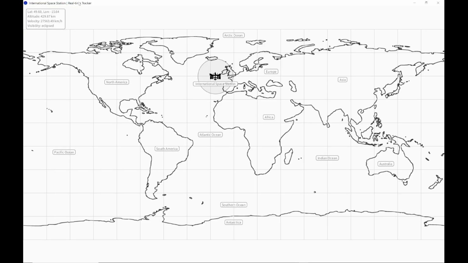So, like up in the upper left-hand corner, it shows the latitude, longitude, the altitude. In this case, it's 429 kilometers above the Earth, which is considered low Earth orbit, and the velocity is 29,563 kilometers per hour. And right now, it's in the sun, so it's daylight for them. And yeah, so that's right there. And of course, that's being updated in real time.